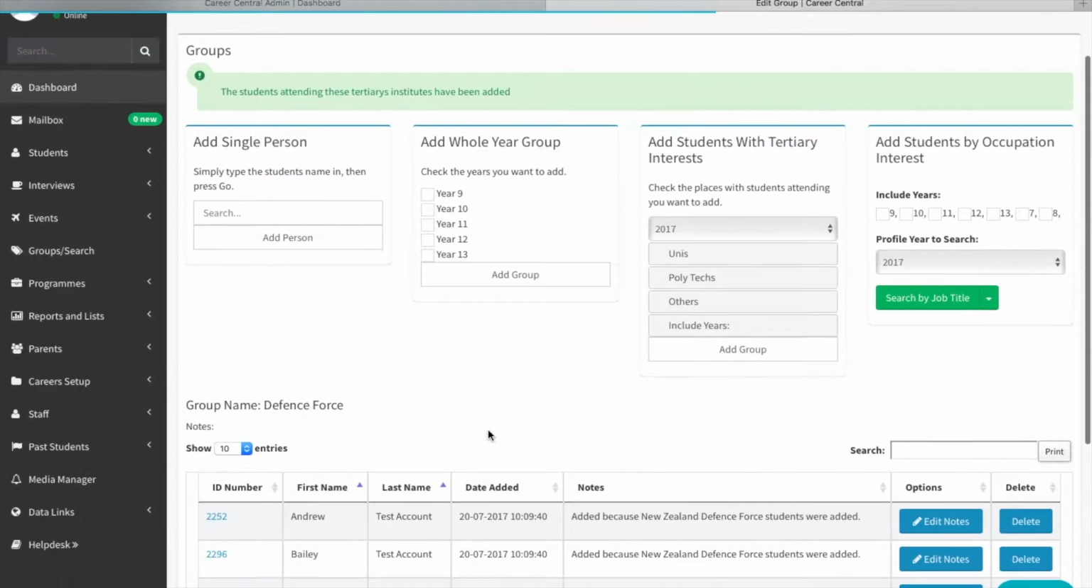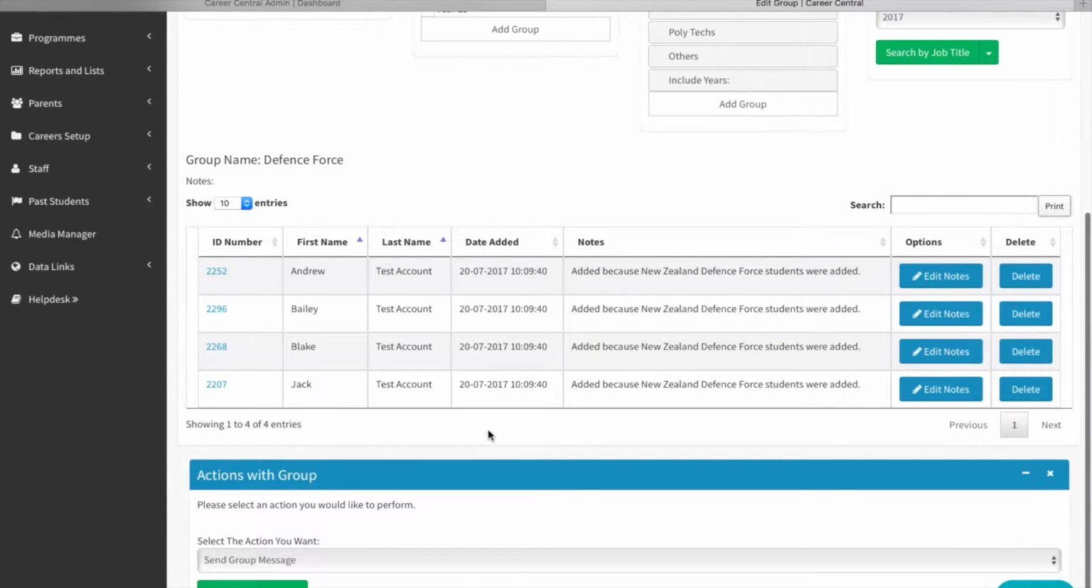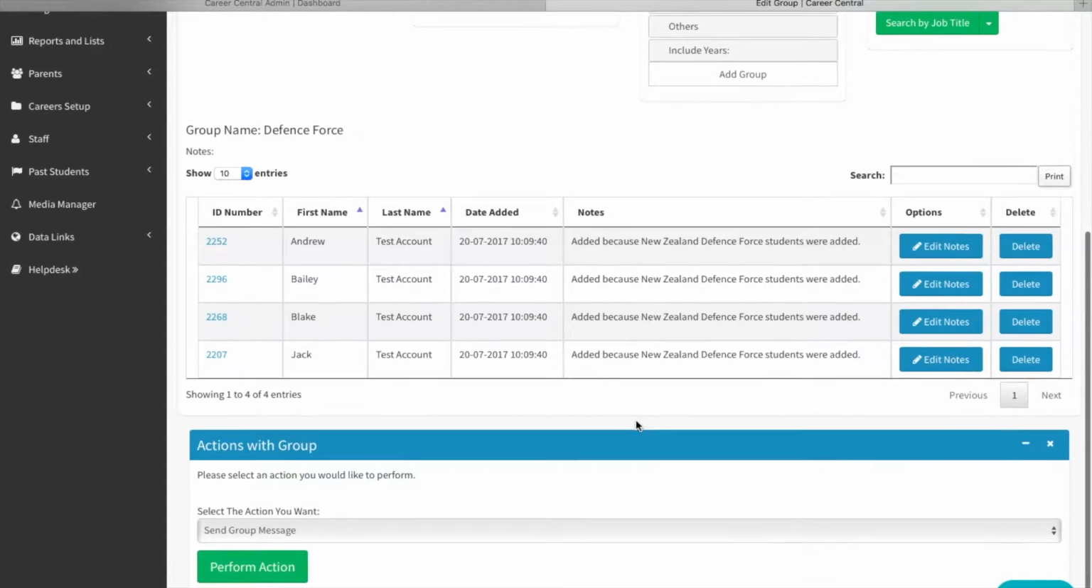it will search the data that students have inputted into their profile, and we've come up with 4 students here, Andrew, Bailey, Blake and Jack, who have added the New Zealand Defence Force as something that they are interested in.